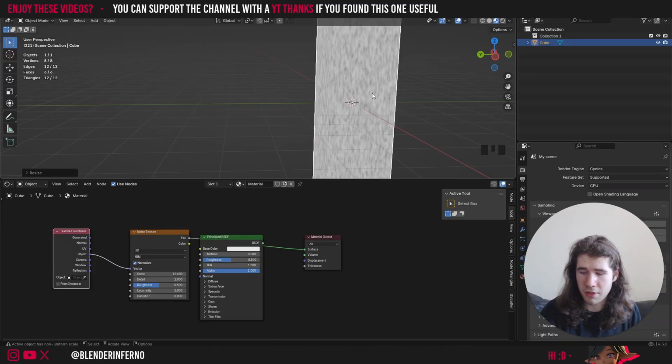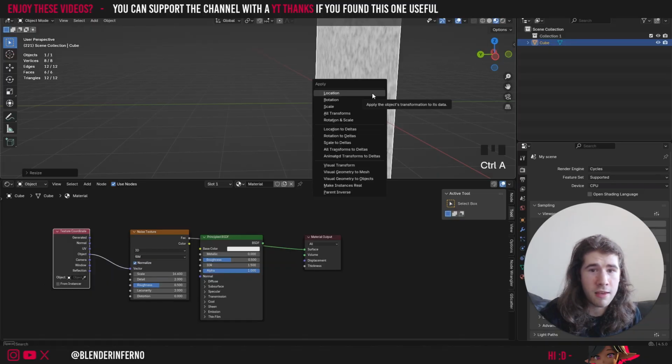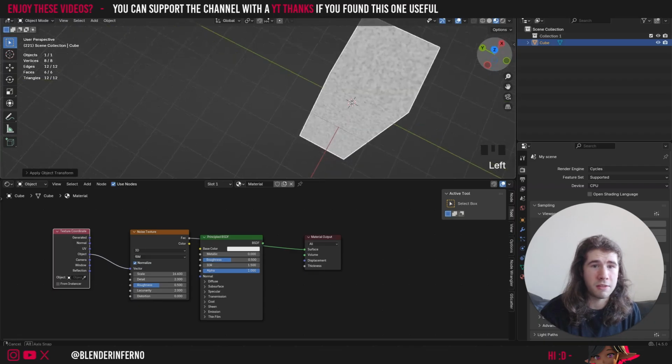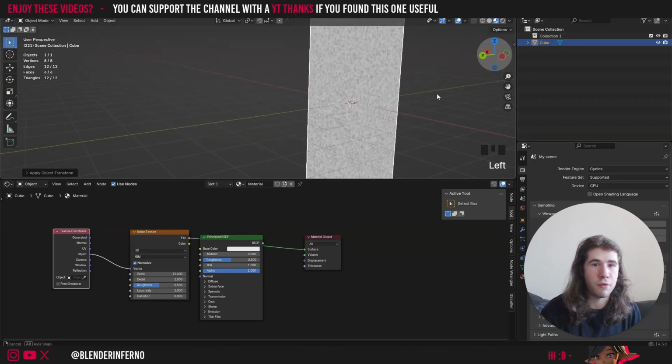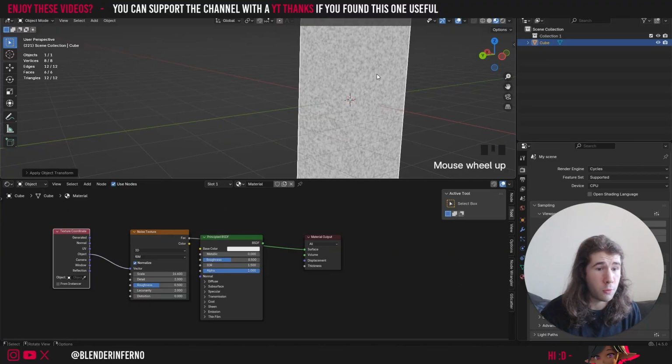So to fix it, all you need to do is press Control and then A. This is going to open something called the Apply menu, and this allows you to apply transforms, which essentially resets it so everything will be distributed evenly. So I'll go ahead and choose Scale, and you can see now everything is in working order. So that's just something to keep in mind whenever you scale things in object mode.